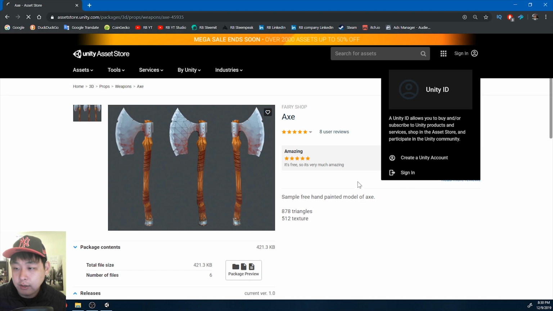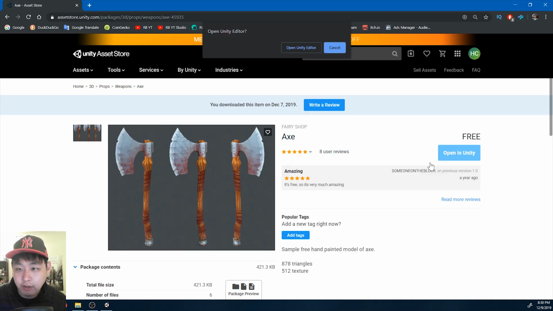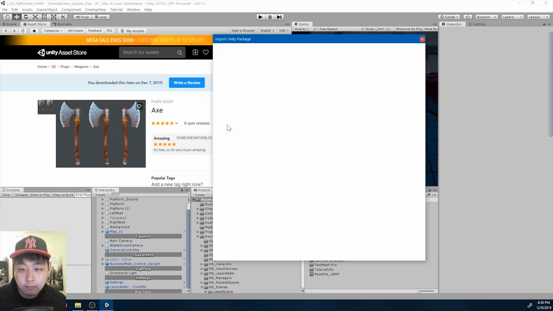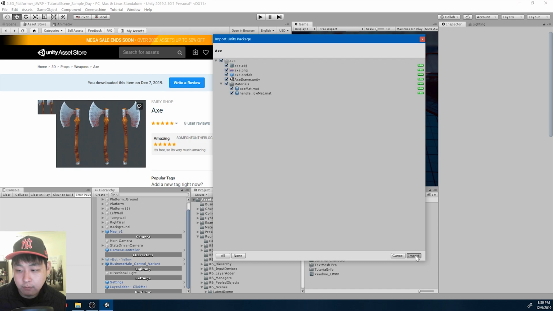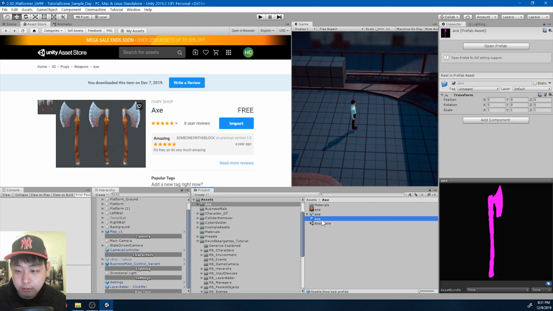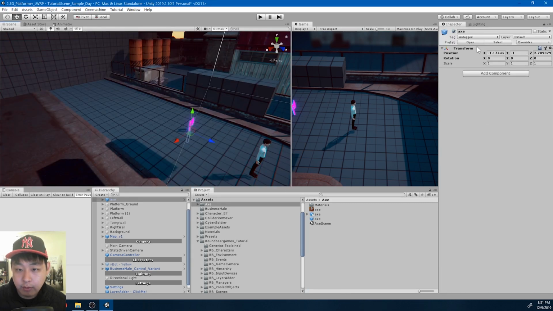Make sure that you're signed in. And open in Unity. Import everything. I'm going to look for the prefab. Here it is. Bring it into the map.